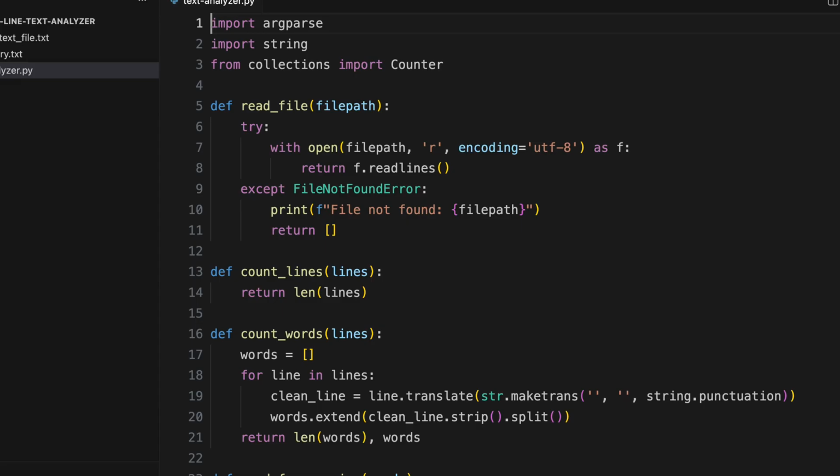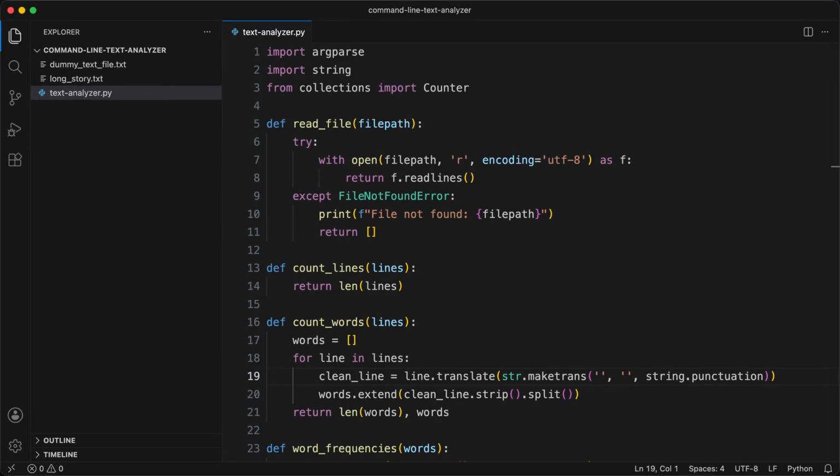And main is the conductor. It reads your arguments, stops early if the file's missing, calls the 4 counting functions in order, and hands all the results to display_results. That last line at the bottom, the double underscore 1, is what kicks main off when you run the file.